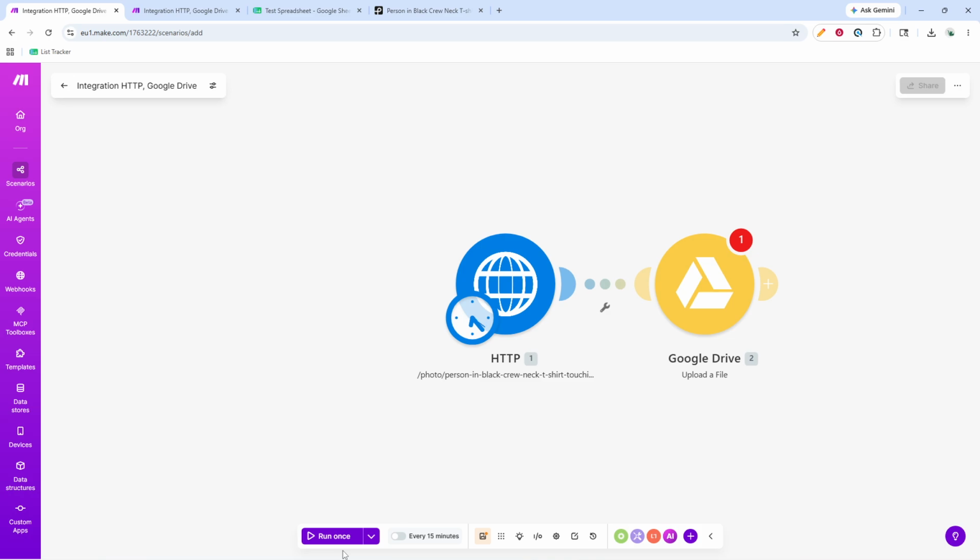If you see an error, double-check that the URL is truly direct, that it's publicly accessible, and that your destination connection has write access. That's it. Your image now flows from the web straight to your chosen service.